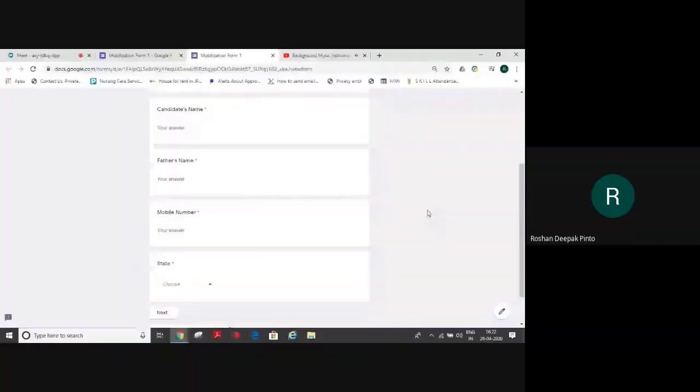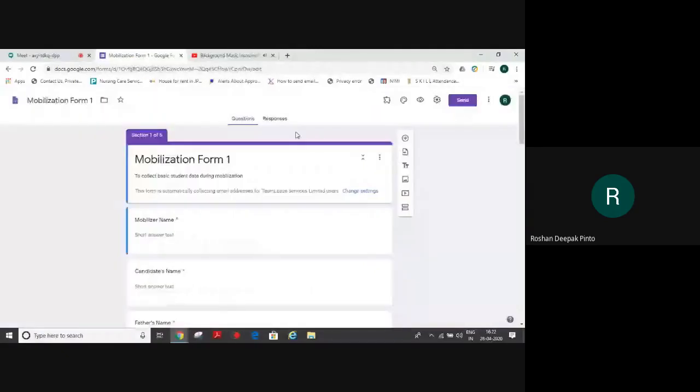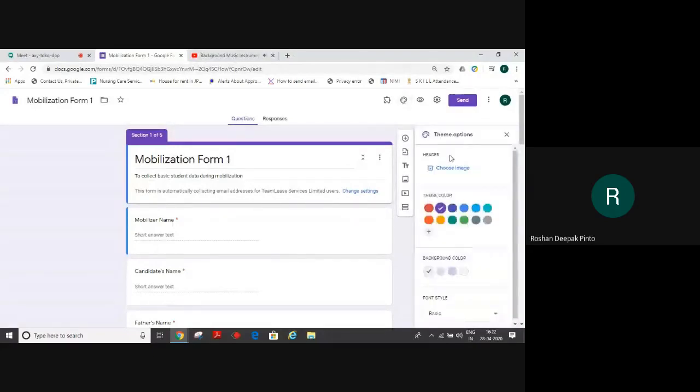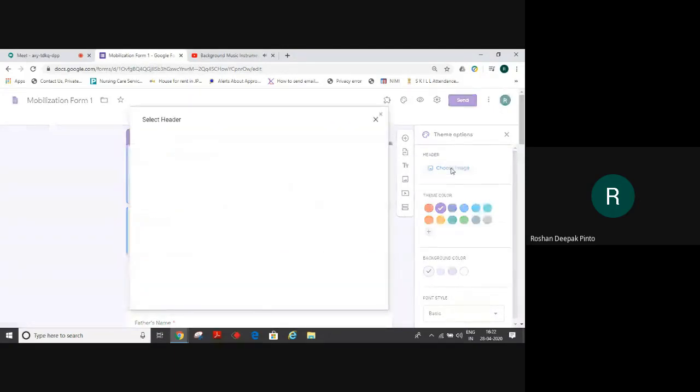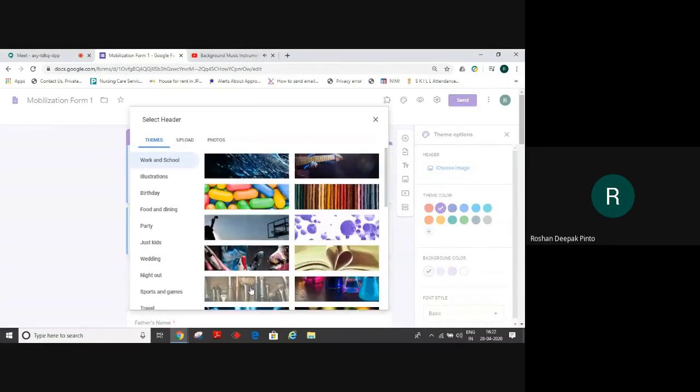So now we go back. You can see the second icon that I showed you, customize theme. Well, you would like your form to look beautiful, so you can add headers to it. You can change the theme color. I have kept it purple. If you want to change the header of the form, click on choose image. And you have n number of designs here.